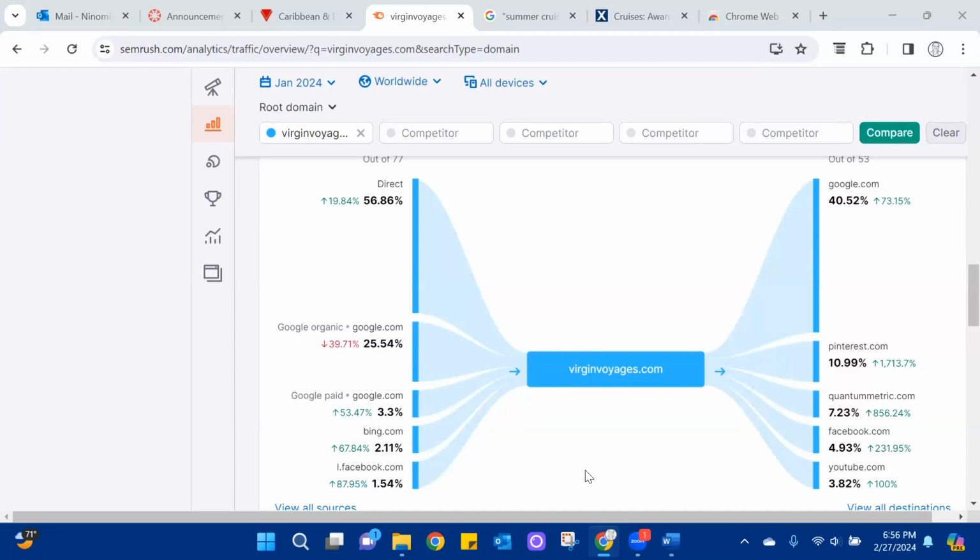So that might be something you want to do because I don't see any advertising here. So maybe it's just organic. So that's how you would work out your traffic journey. You understand what it looks like.